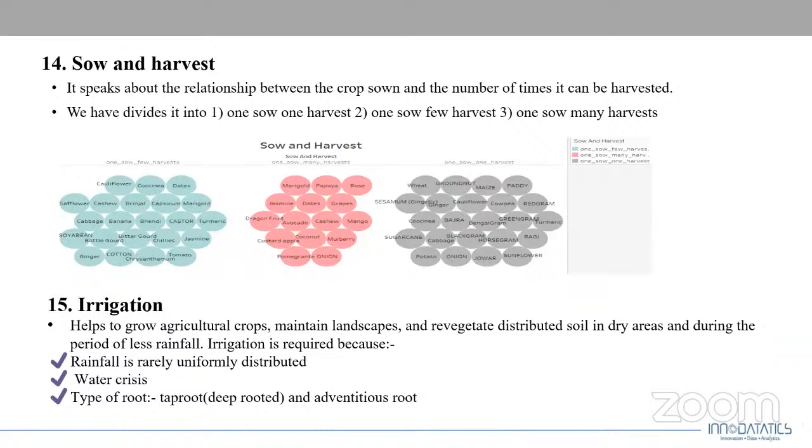Next slide. So next one is sow and harvest. This simply represents how many times the crop can be harvested once it is sown. For example, if you see the third diagram, paddy and wheat can be harvested only once per sow. But if you look at the second one, dates, avocado, and all, they can be harvested n number of times once the crop is sown. Same thing for the first diagram, that is one sow, few harvests.